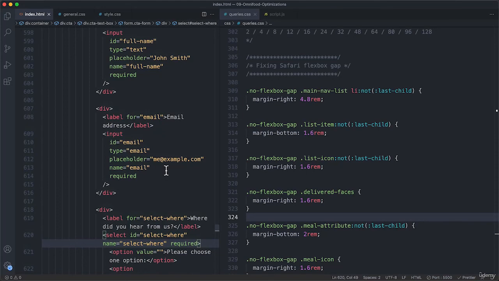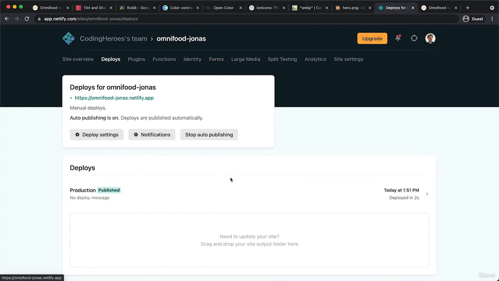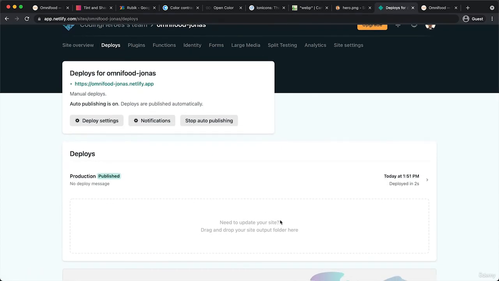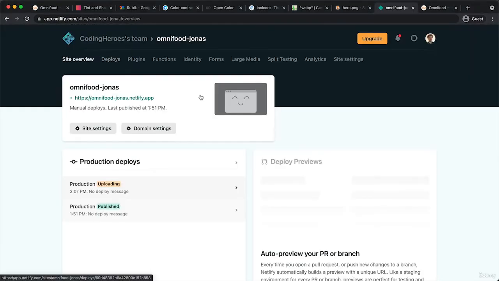All right, but anyway, we just prepared our form here, and now we of course need to deploy this one more time. So we need to submit the code again, and so for that we come here to deploys, and then here we have again that area where we can simply drop our folder. So let's do that again. And you see that now we have a new deployment going on. So it's still uploading. It's not done yet. So let's wait for it.